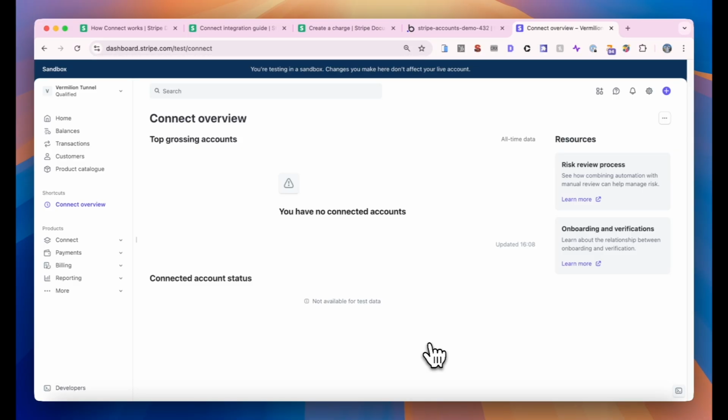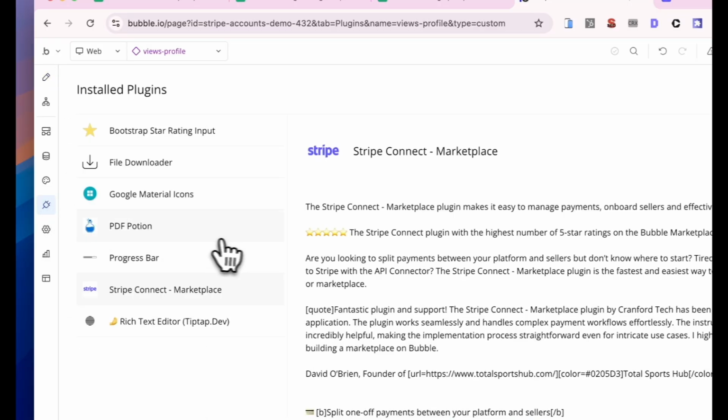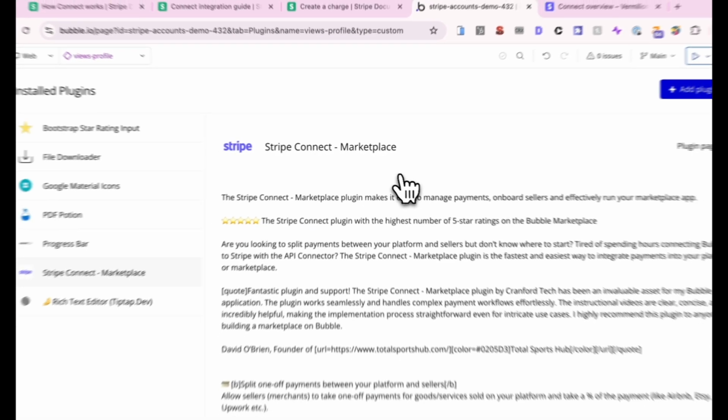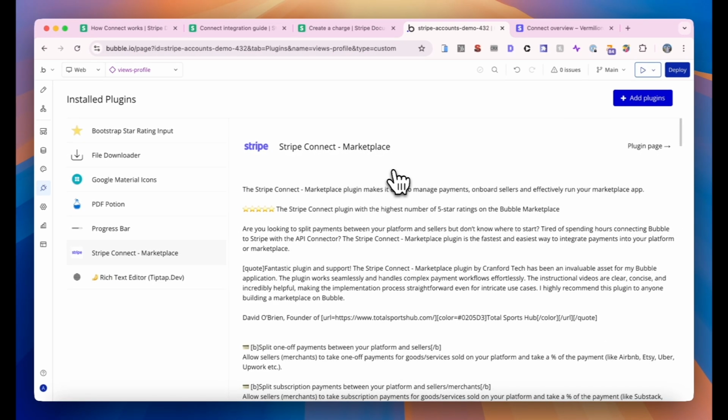Okay, we've finished that onboarding, and now we need to connect our Stripe account to Bubble. And to do that, we're going to be using a plugin. The plugin we're going to be using in this video is the Stripe Connect Marketplace plugin, which is a Cranford Tech plugin. You can add it to your own app by clicking on the Add Plugins button and just searching for Stripe Connect Marketplace, again, created by Cranford Tech.